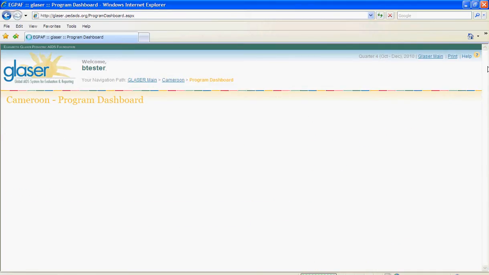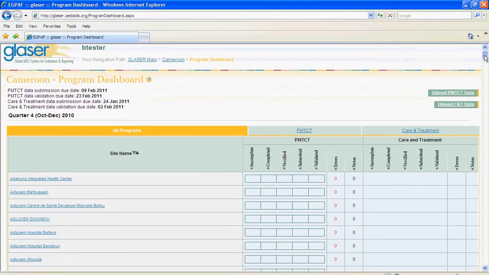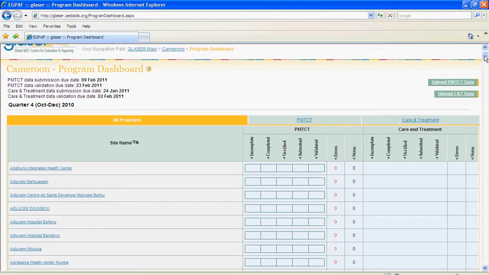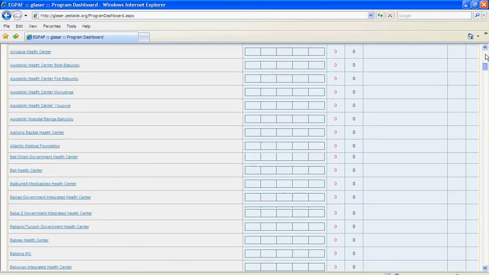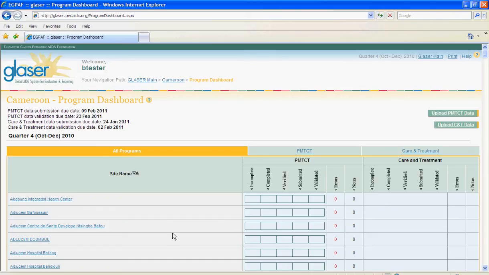Here you can see why we call it the one-stop shop for data reporting. Up at the top of the screen, we have the PMTCT and Care and Treatment submission and validation due dates for the quarter. We're currently in Q4 2010. Here, the site names are listed on the left, so these are all of the sites in Cameroon that the Foundation currently supports. You'll notice that each site name is hyperlinked. If we click on the hyperlink for a site, then it will take us to the profile for that site. I'm opening it in a new tab here for you to see, but you can also just click on the name of the site to see that site's profile.